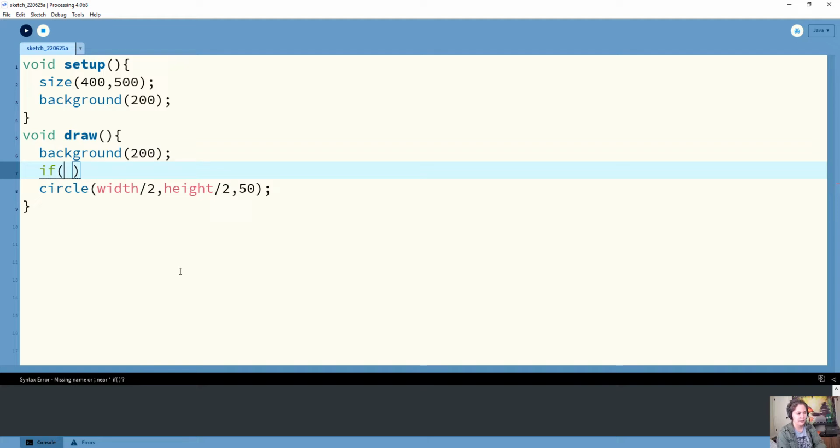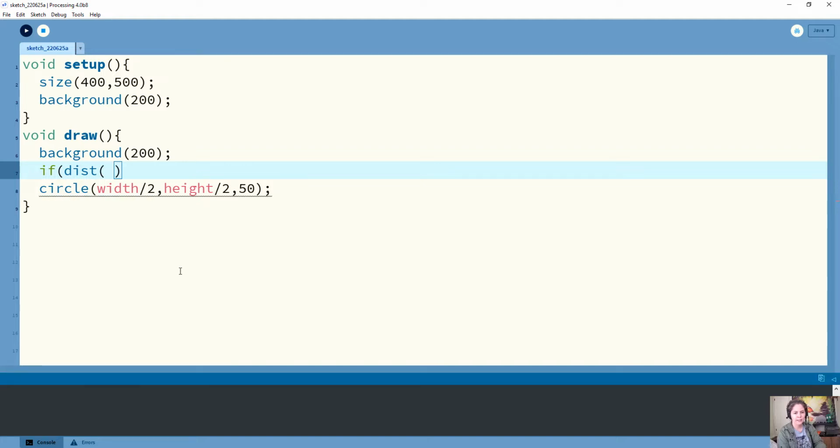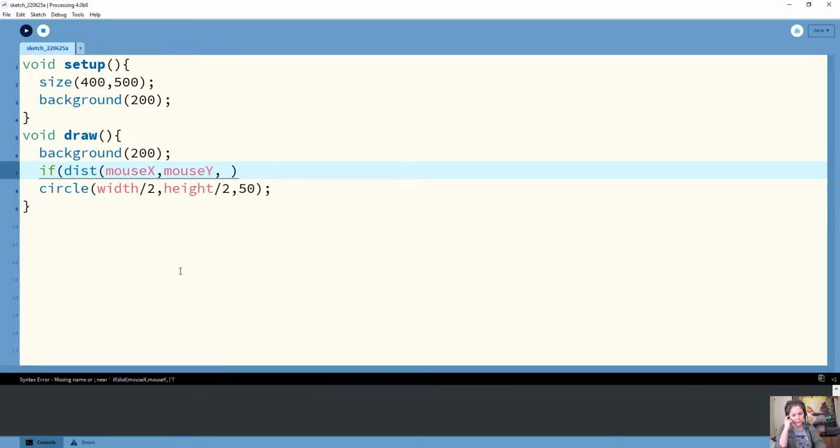So I'm going to use this dist, and what this math function is looking for is 4 values: an x and y value for the first point and an x and y value for the second point. So I'm going to use mouse x and mouse y for the first coordinates, and for the second coordinates I'm going to use the center of the circle, which is width over 2 and height over 2, since I placed the circle in the center of the screen, so I'm just going to use those same values.